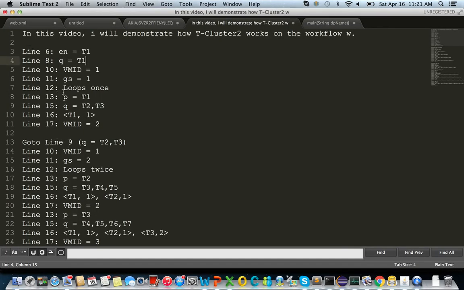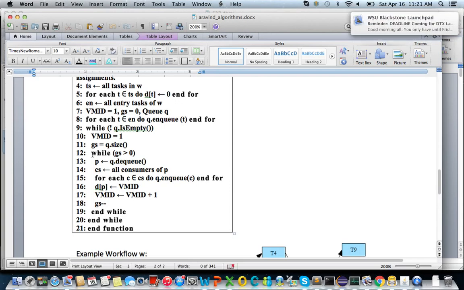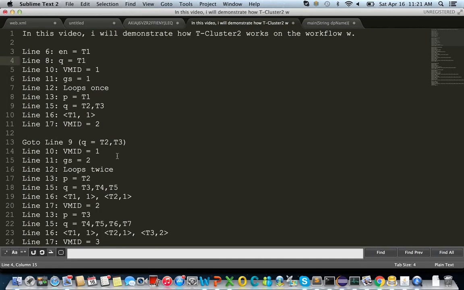Then let's look at line 12. Line 12 is going to loop through the total number of times, which is 1 in this case. So it's going to loop only once. Then in line 13 we dequeue the element, so P is equal to T1.